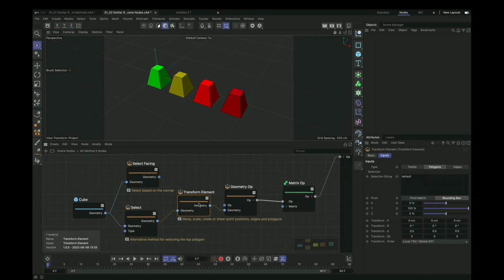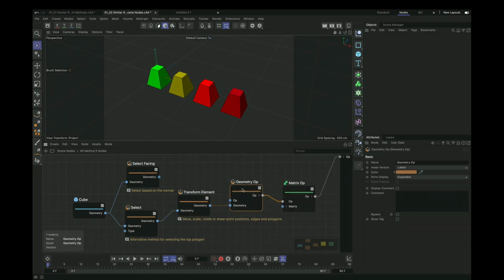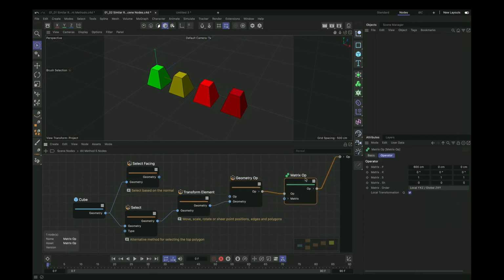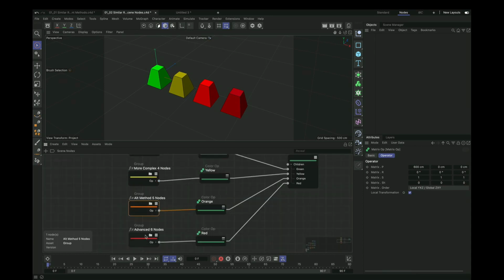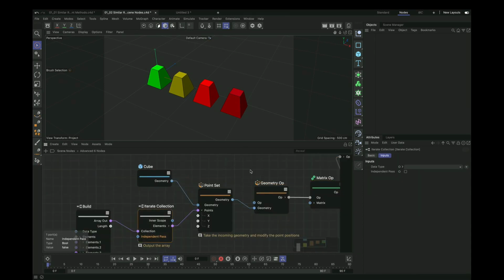So then that transform element node that we just worked with in regular Cinema 4D, that we're so comfortable with, is just right here in the scene nodes as well. And then putting it into the geometry and then applying a matrix again, we know that we could move this to the other side if we wanted to, but I'm just showing a very specific flow of ideas. And then let's dive into this one, where this is a bit in the weeds now, right?